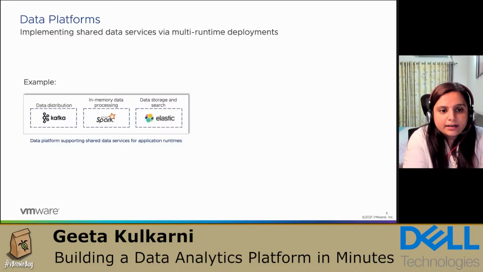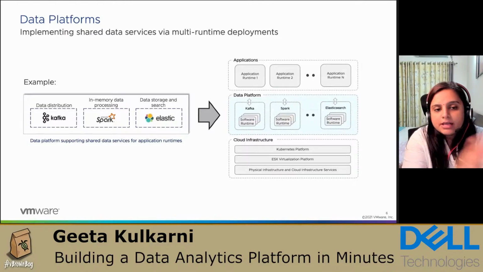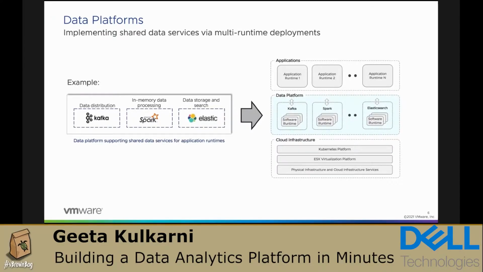If you look at this diagram on the right, this is how your entire stack will look. You have your physical infrastructure at the bottom. On top of that, you have your ESXi virtualization platform. Then you have your Kubernetes platform on top of it. Then you have your data platform running on this Kubernetes platform. And eventually you'll have your data applications, which will be running on your data platform.